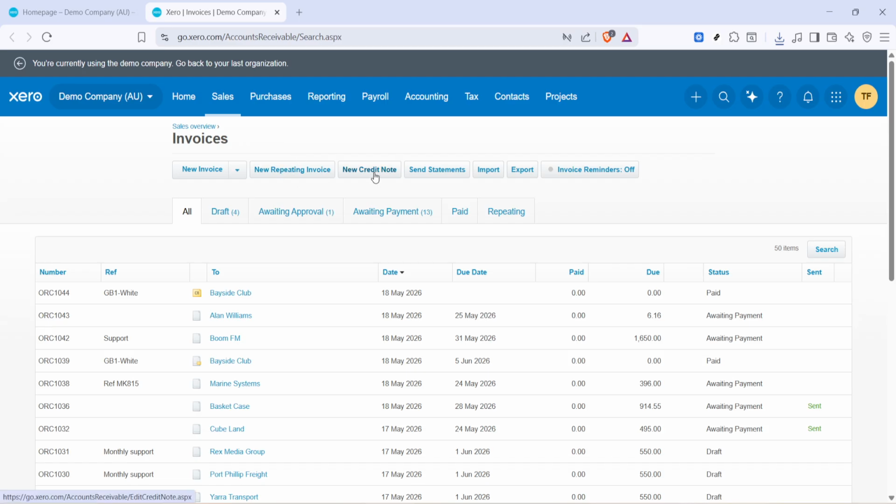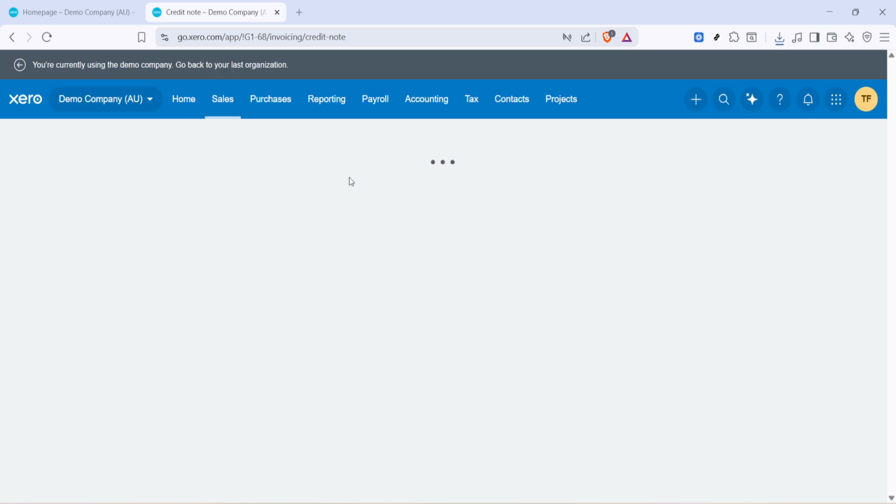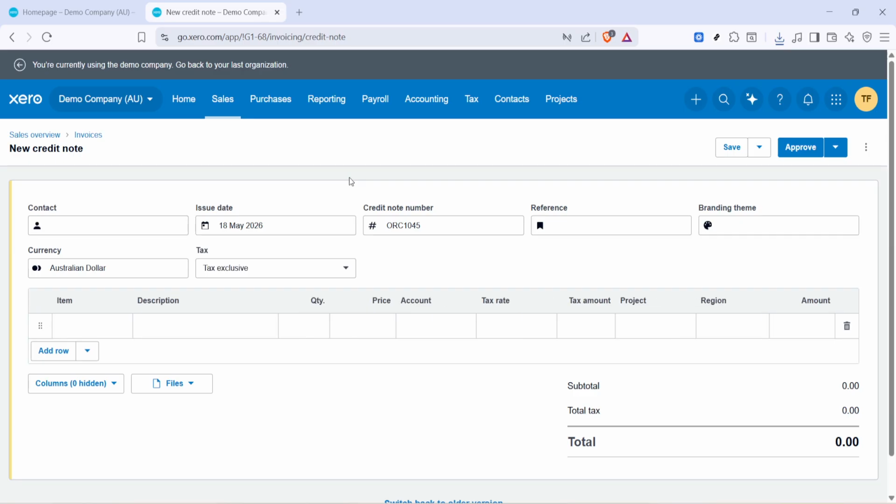Think of a credit note as the mirror image of an invoice. It reduces what the customer owes or records a refund against revenue and tax. This form looks familiar, similar to an invoice, but it posts as a negative sale once approved.